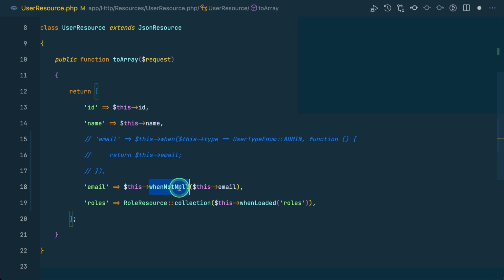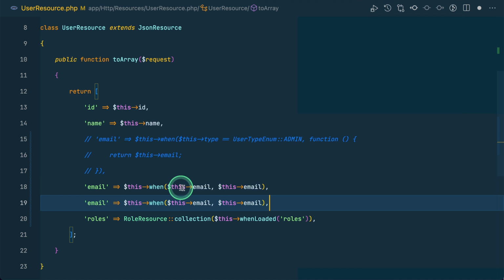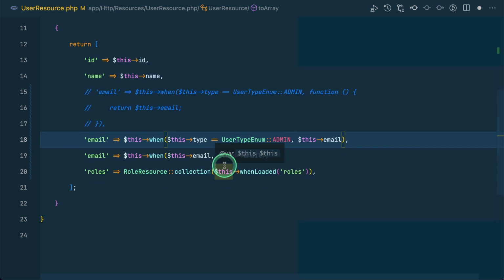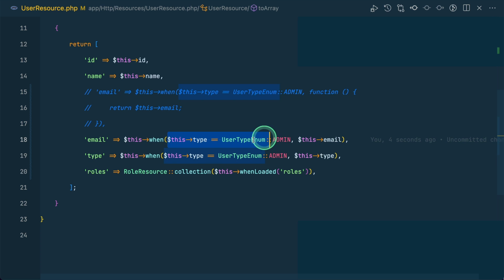Okay, so let's say this email, and this condition. If the user type is admin, we'll show email, and we'll also show type, like this. So we have to write the same condition twice here.